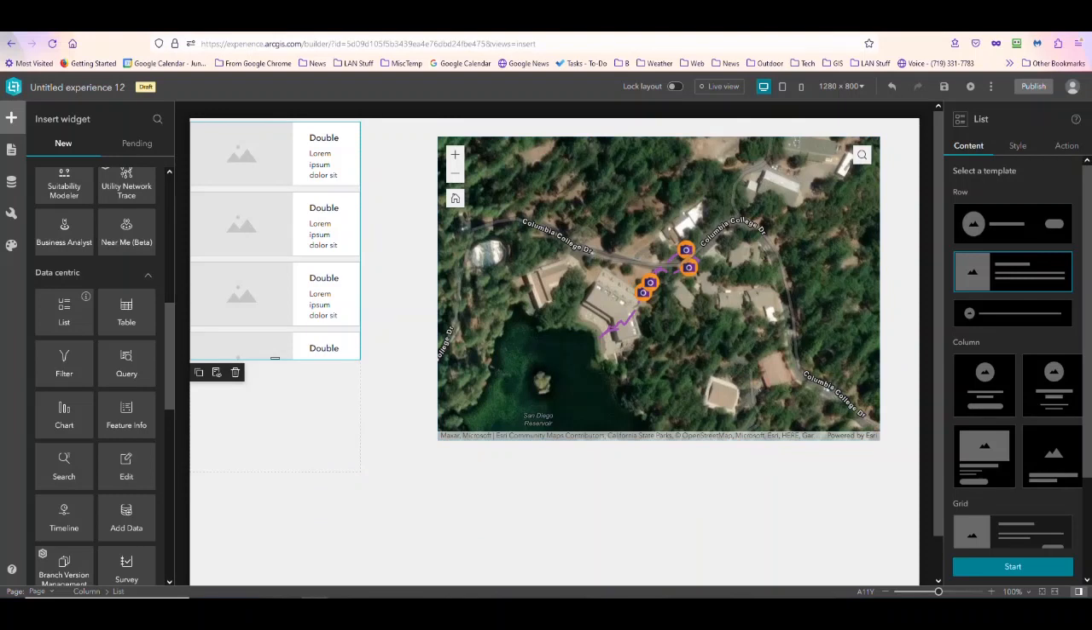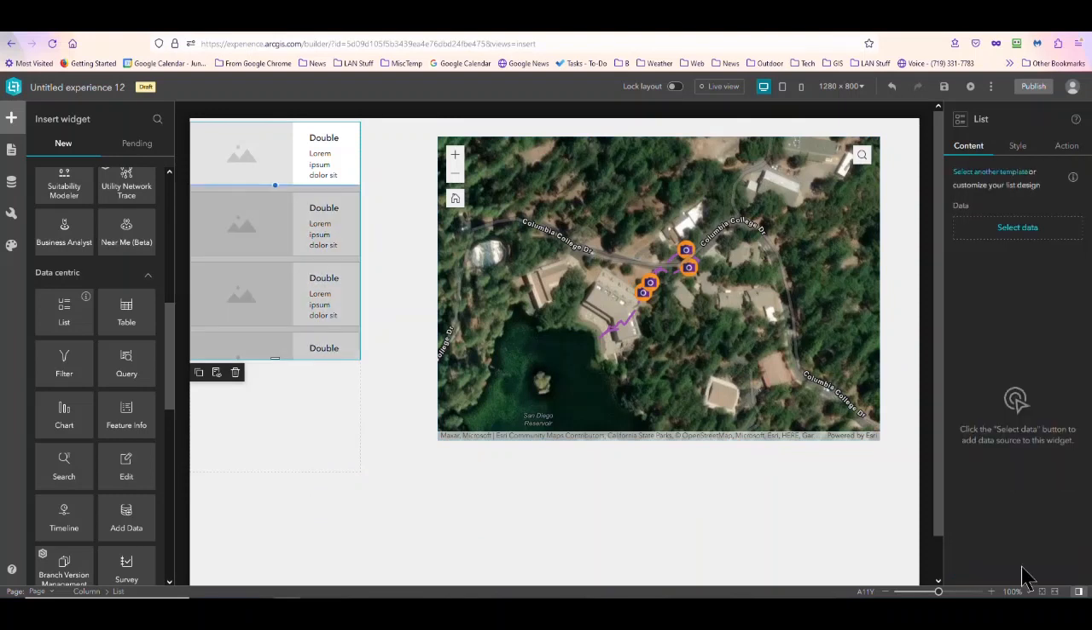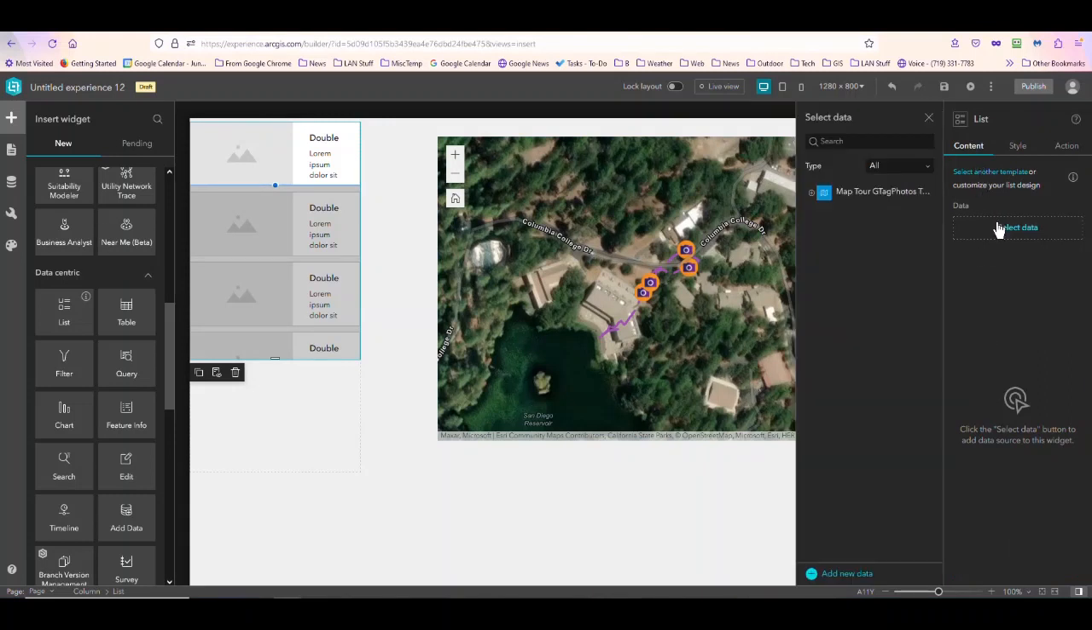So to start establishing that relationship, we go to select data, which is the data we want to populate our list. And for the map, we already have our 2 data types in there. We have our GPX line, and then we have our campus photographs. And so that's the one we'll choose.